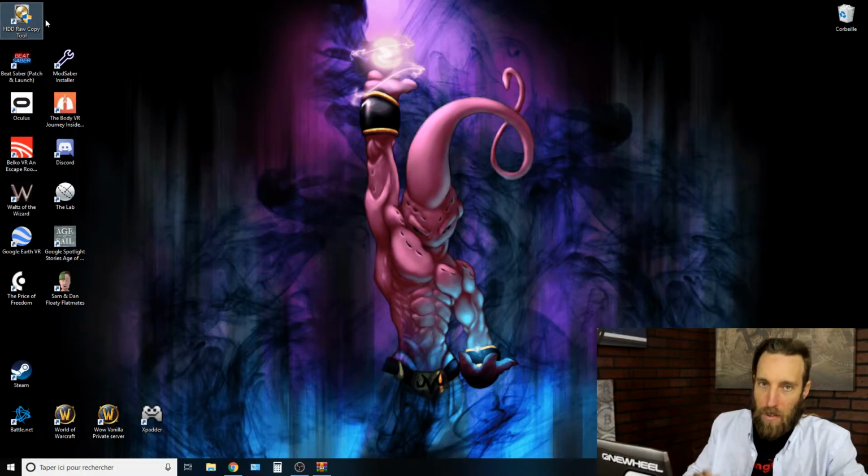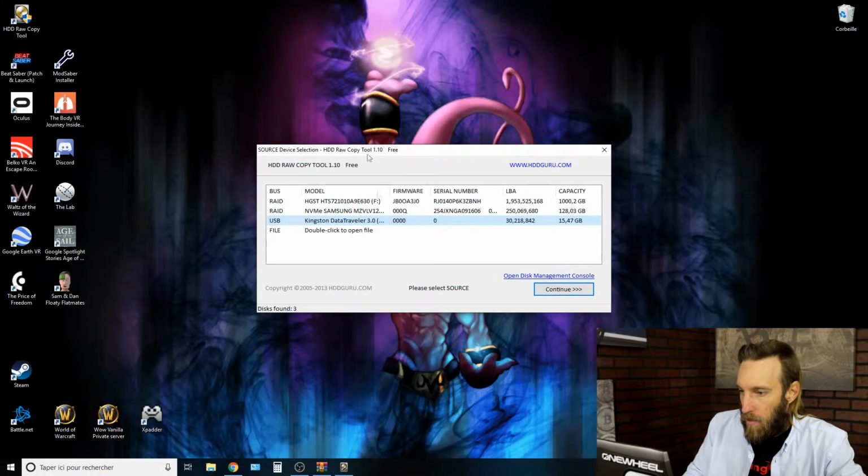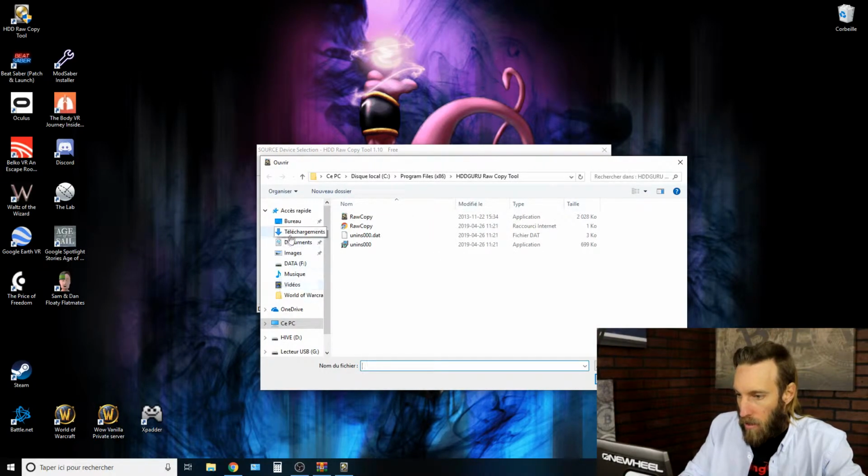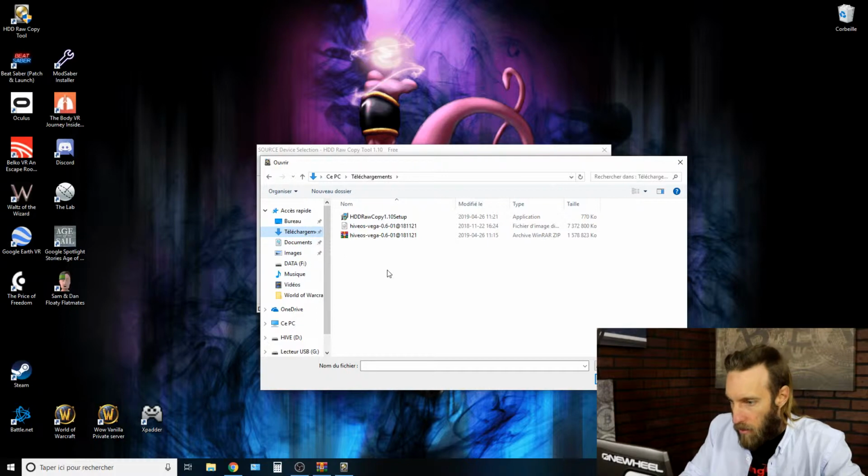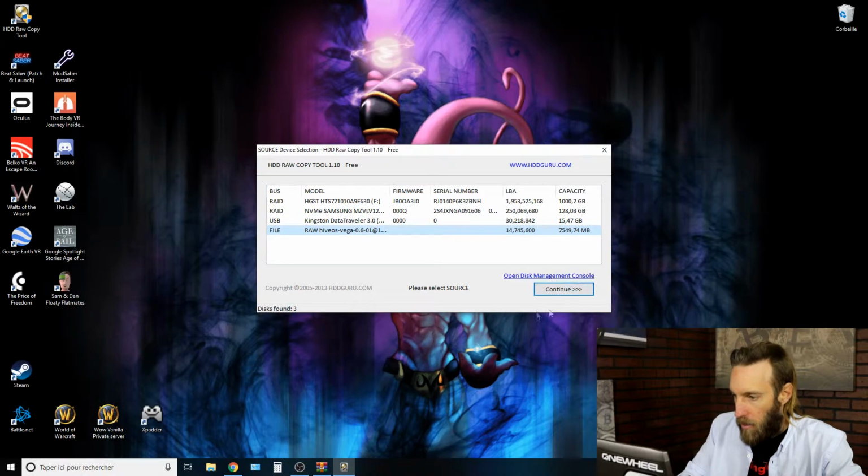Now that your drive is connected to your computer, open up HDD Raw Copy and first select the source. This is your Hive OS image file that we have just extracted. So double click on the file here and select the image file. In this case it is this one here. Open up this file and hit continue.